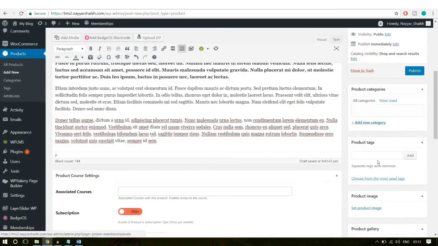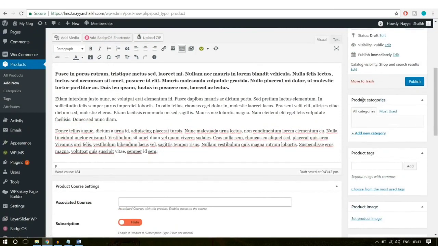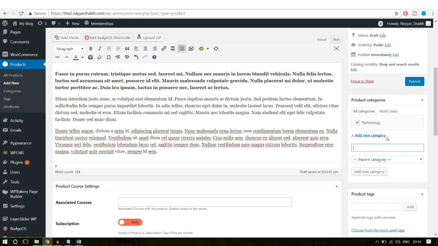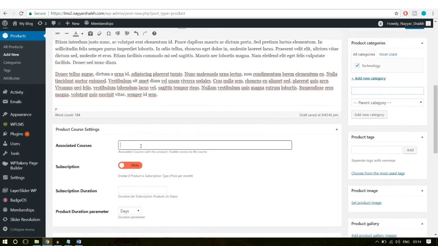Now we can add a category for the product. For example, over here it says product categories. You can add a new category. Suppose you can add a category called technology for this, okay, because it is technology related. Associated course, we haven't created any course, so we cannot associate this product with any course, but after this we'll create a course and we'll link both the course and product, so don't worry.